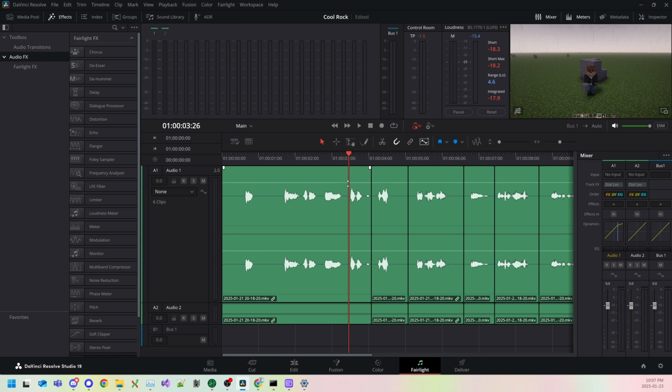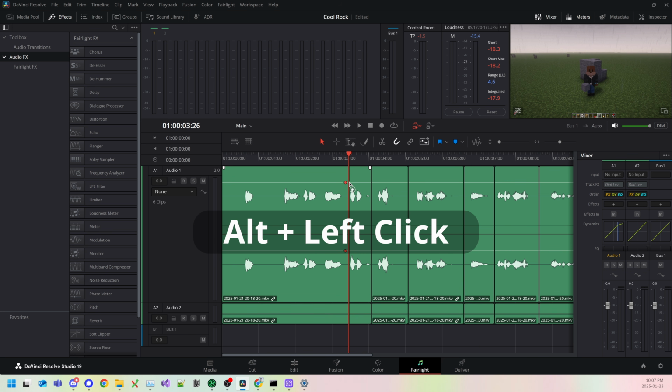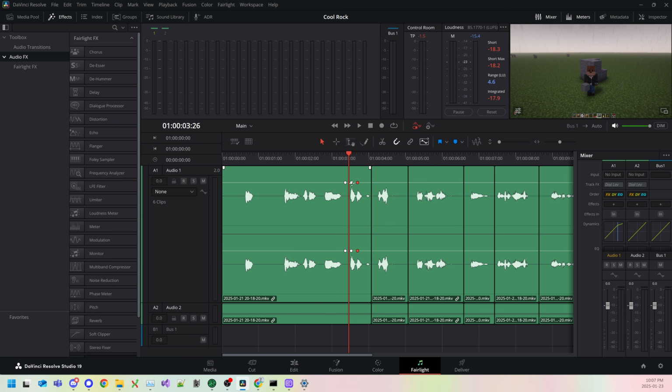Another way to fix this, if it's just a couple things like this, is I can Alt-click on this line. This is the volume line. And I can Alt-click there to add a keyframe. And Alt-click there to add a keyframe, and also over there. Now what I'm going to do is click on this middle point and drag it down a little bit. And let's bring it down almost 5 decibels.